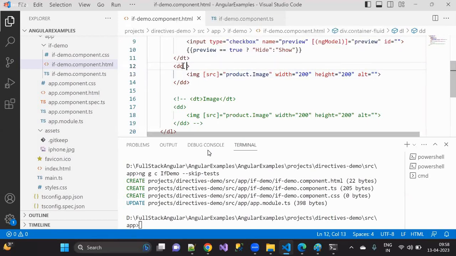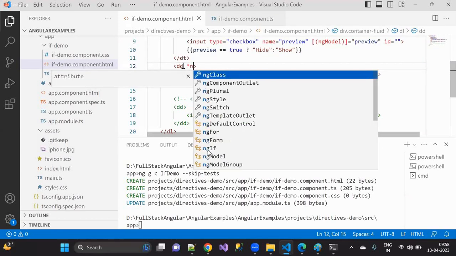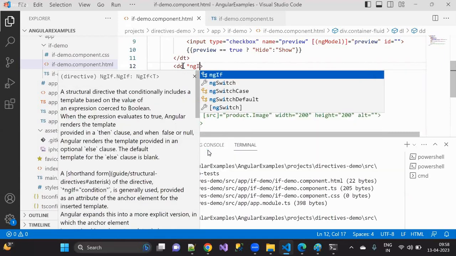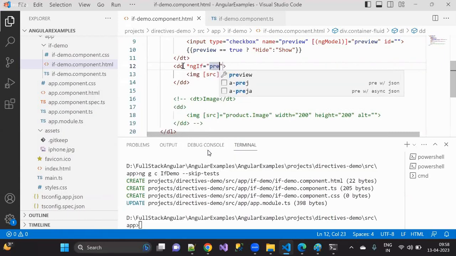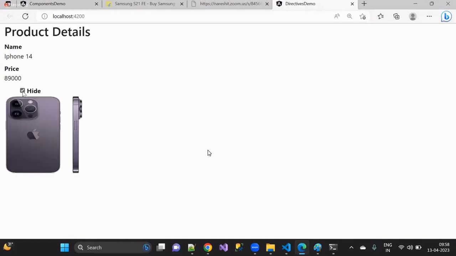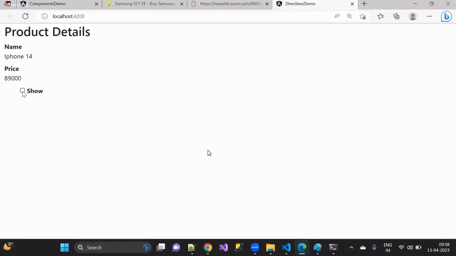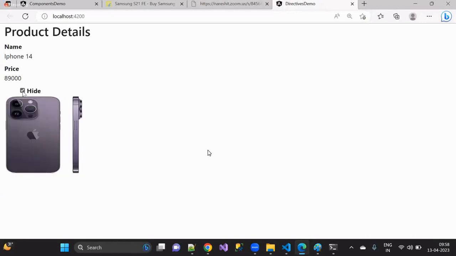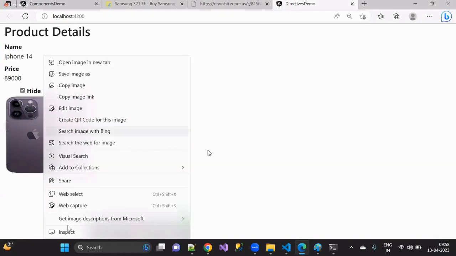How can we apply the condition? For that, I can give ngIf equal to, and I am using preview. Understood? I am using preview. Now you can see when the user selects it, then it will be displayed. When the user clicks there, then it won't be displayed.